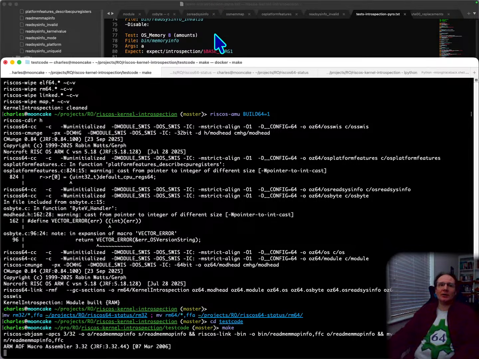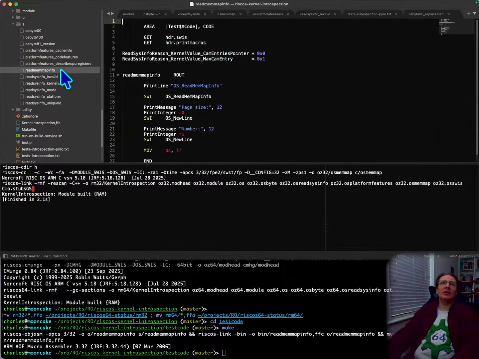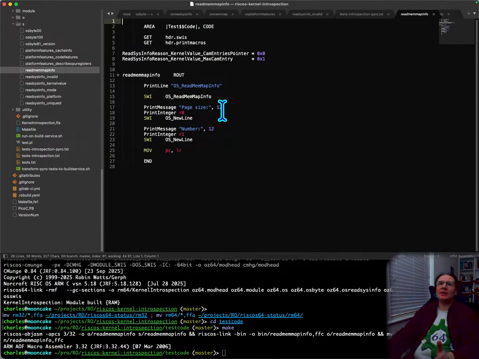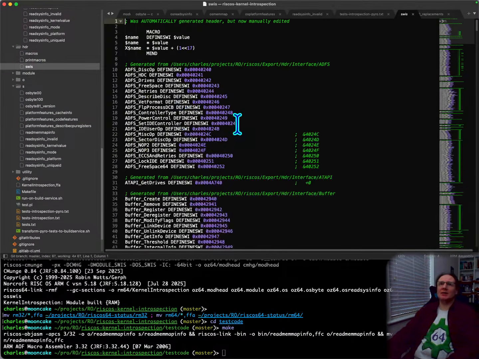So if we have a quick look at read memmap info, just for fun, you'll see that this is a very simple thing. There's a header for SWI entries, so there's a SWIs file that contains all of the SWI numbers. That's just been converted automatically. That's quite easy. It looks very similar to the one that's in RISC OS itself, RISC OS Classic.